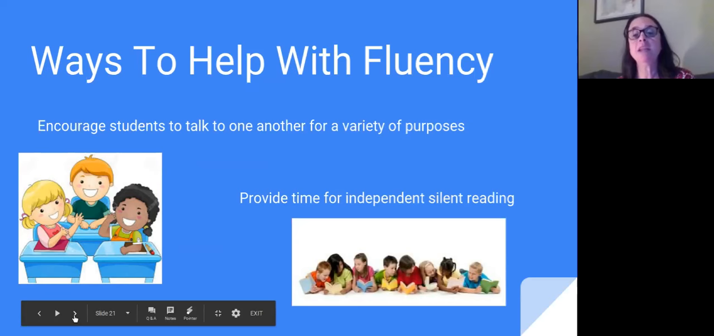Another is providing time for independent silent reading. The more children are engaged with books, the more they read, the more fluent they become, the more they recognize words. We want children to read so much that they look at a word and they know it.